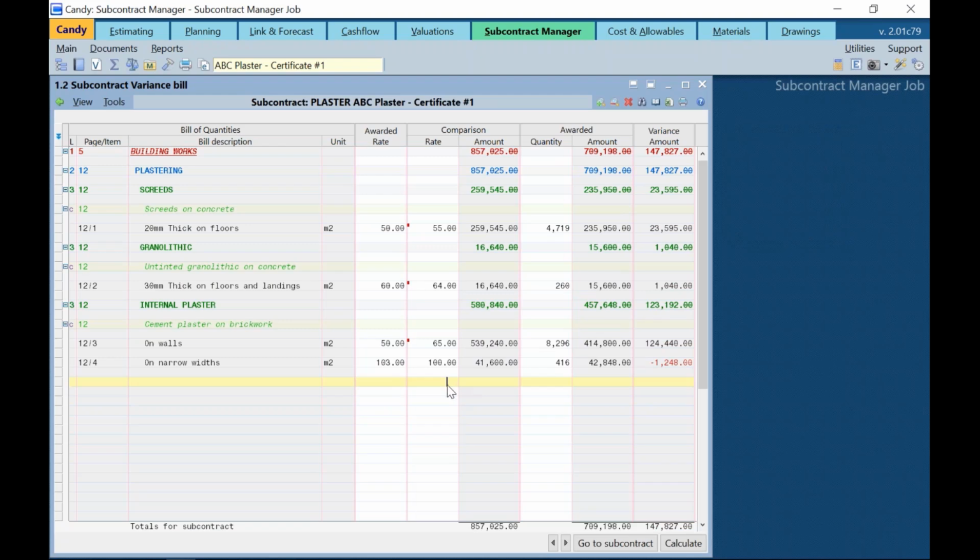Note the variance amount column will now show both the awarded and comparison rate variances, and the variance amount is used to identify the losses and gains on subcontract items. But for this item, we still are positive, but the only item that we lose on is the last item, internal plaster on narrow wood.